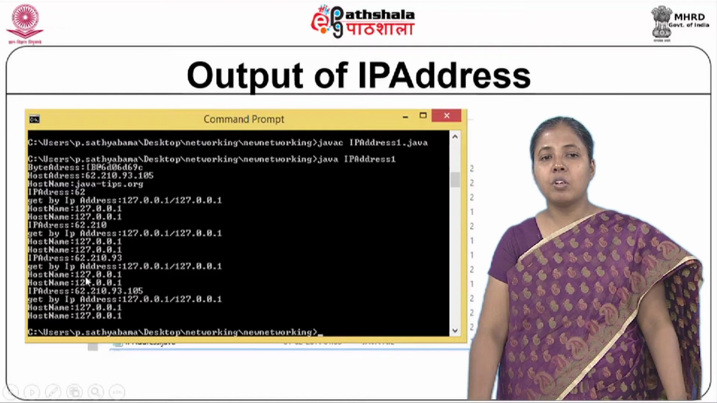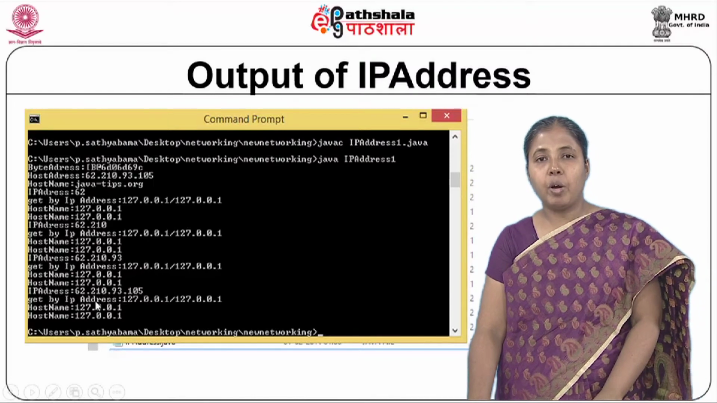Again it retrieves the third byte, 62.210.93. So, we have put in a for loop, we identify each byte split by a dot and we try to print the byte address every time.